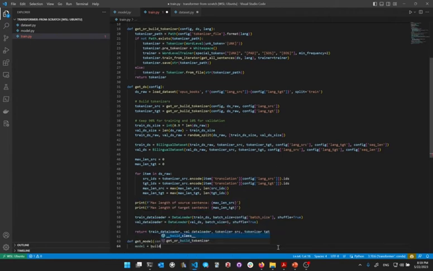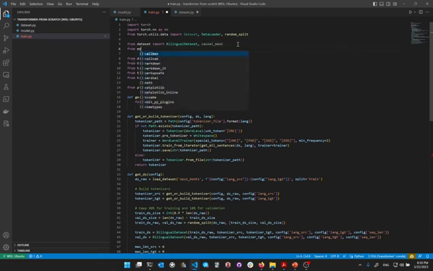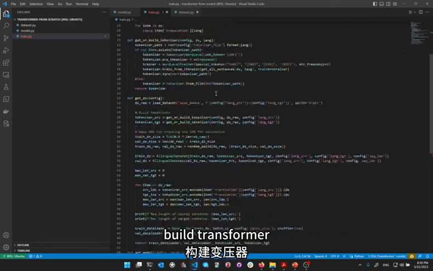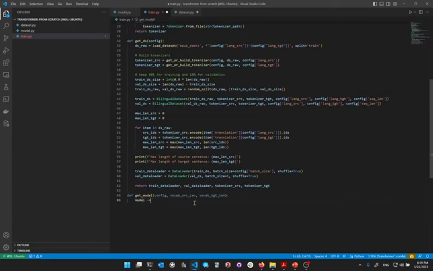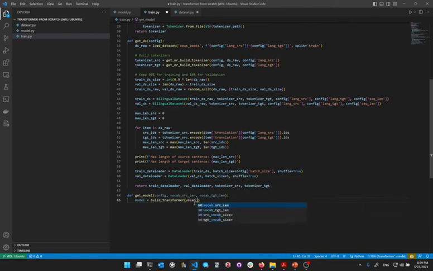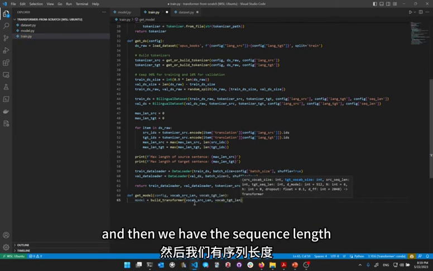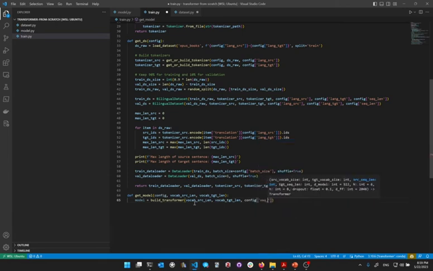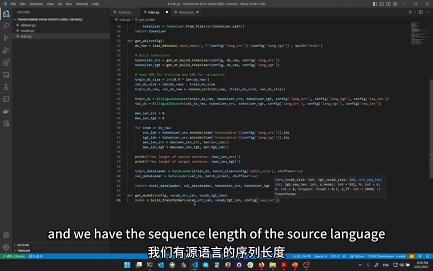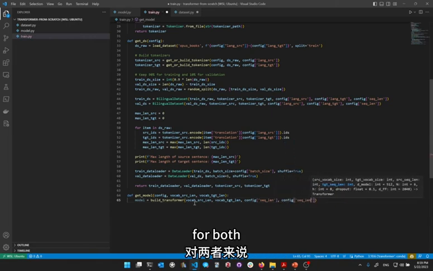We didn't import the model, so let's import it. Build transformer. What is the first? The source vocabulary size and the target vocabulary size, and then we have the sequence length of the source language and the sequence length of the target language. We will use the same for both.